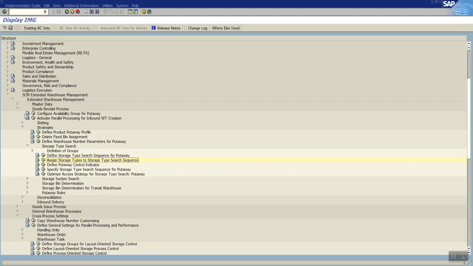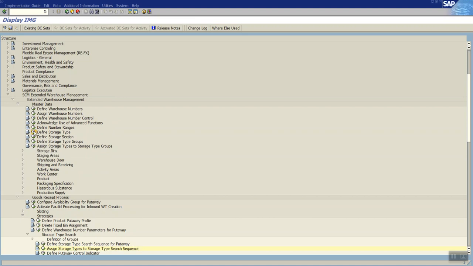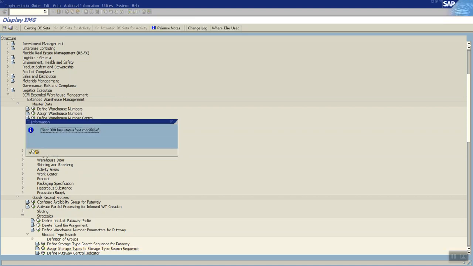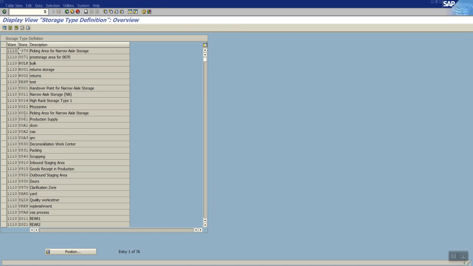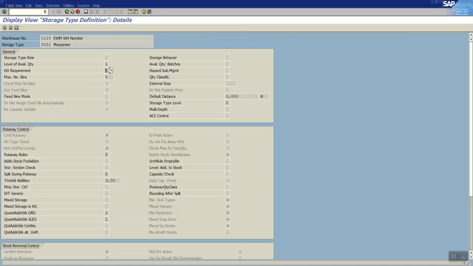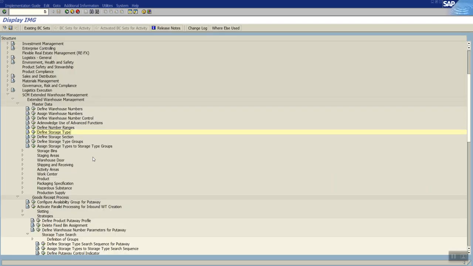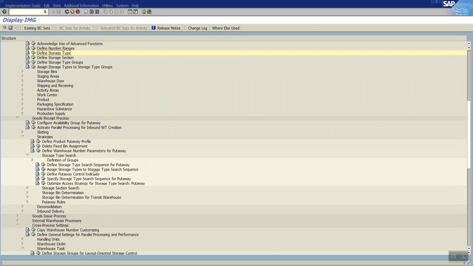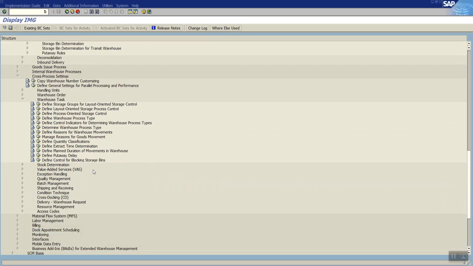Okay, so now let's see if our y021 storage type is maintained with the HU requirement. So here if you see, the HU requirement is there, which is good. And yeah, from the final storage type determination point of view we are good. Now we will come to the process oriented storage control.